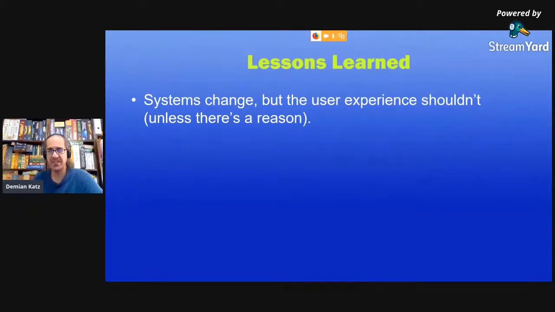But just because you change a backend system, that doesn't mean that your user's experience should change. Because let's face it, people don't generally like change. And by putting a layer like VuFind on top of other systems, this gives you the power to keep your user experience the same and make it independent of how you're managing your data in the back end.